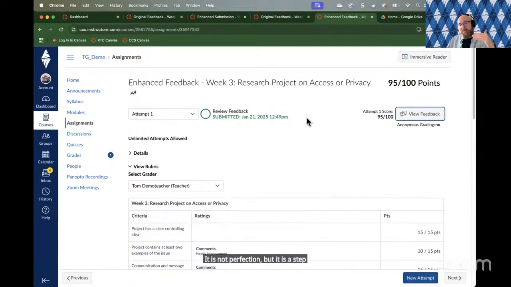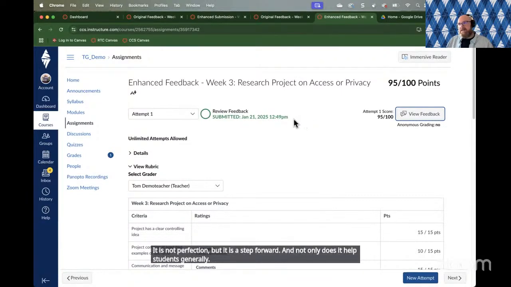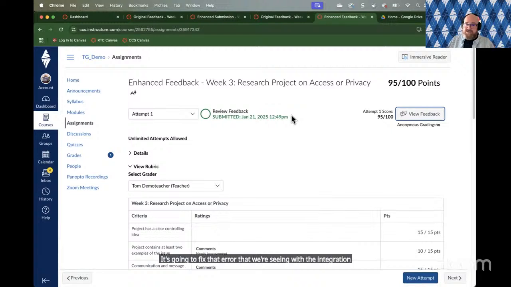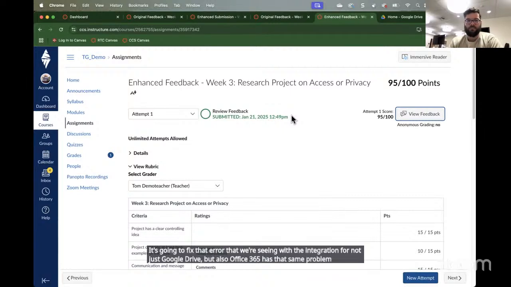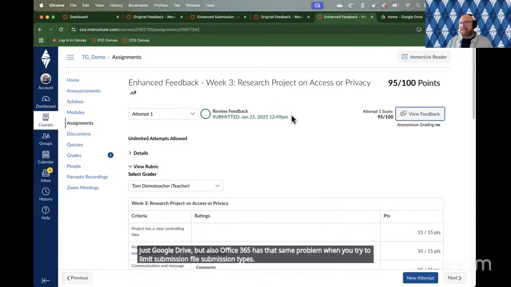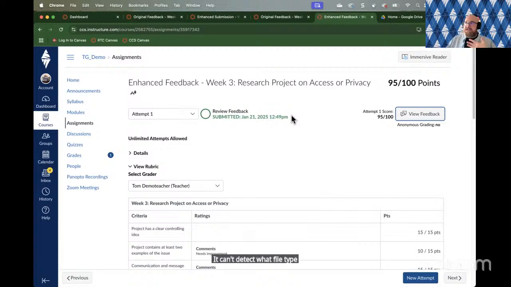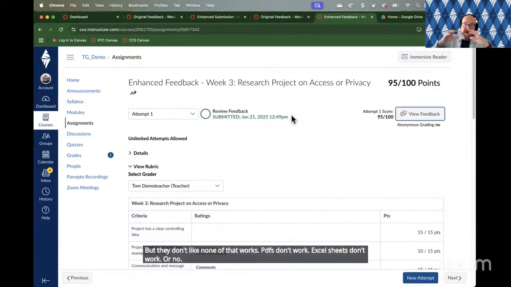And not only does it help students generally, it's going to fix that error that we're seeing with the integration, not just for Google Drive, but also Office 365, which has that same problem. When you try to limit file submission types, it can't detect what file type you're actually pointing to in that drive. The only thing it will take from the drive connections is a PDF. So Docs, DocX, Google Docs should work. They should auto convert to Word docs, but they don't. None of that works. Excel sheets don't work. Or no, PDFs work. Sorry, PowerPoints, which is PPT, not PDF.